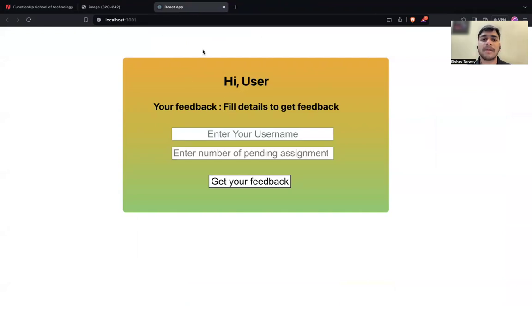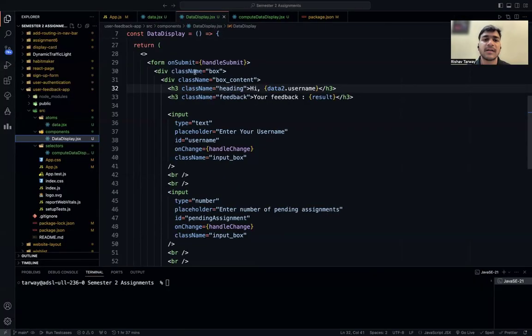It's containing the complete user feedback and the two input boxes. So the main div is containing this one. The next we have is box content. Then we have the class name as heading where the data is having data2.username. So data2.username is taking the name from the user and being rendered in the atom, and it will be displayed to the user after the hi symbol.